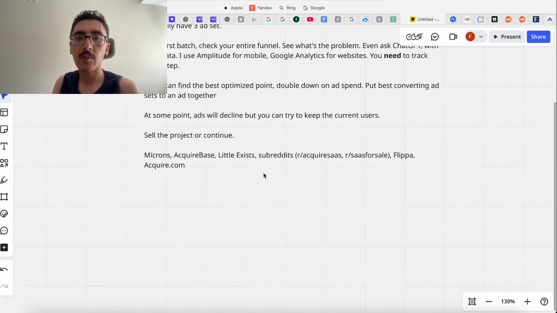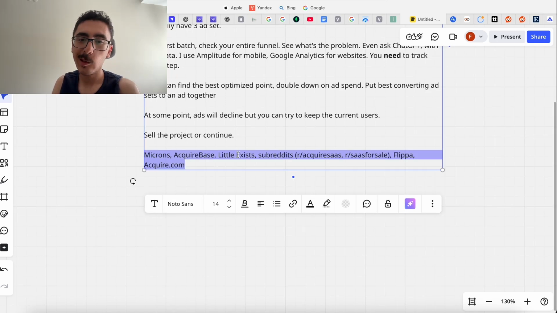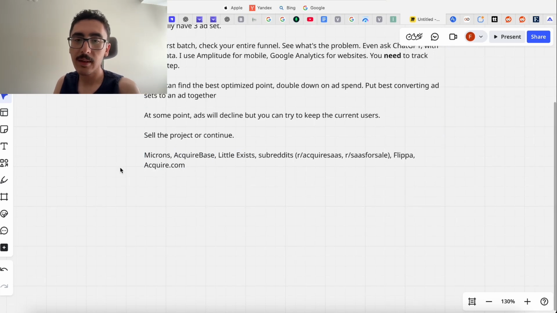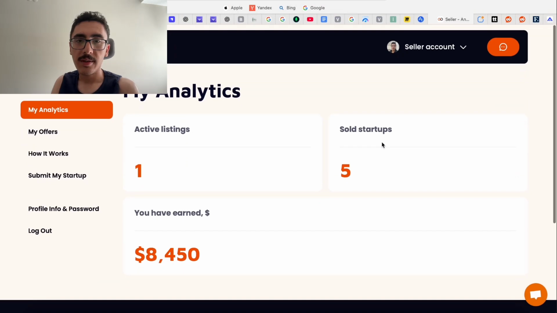There are a couple of platforms to sell. First ones are Micros, Acquirebase, Little Exits, some subreddits, Flippa, and Acquire.com. I generally prefer Micros, Little Exits, and Acquirebase. There are a couple more definitely, but for me Micros is the best. Some commission, etc. So these are the platforms.